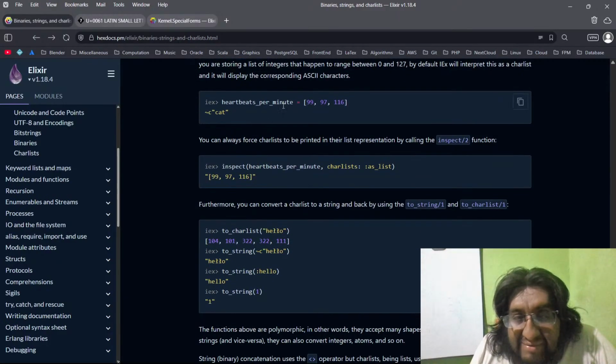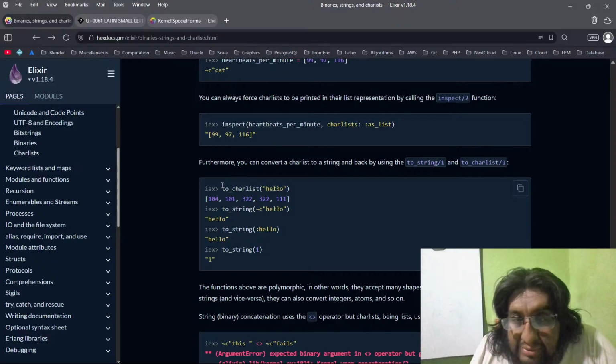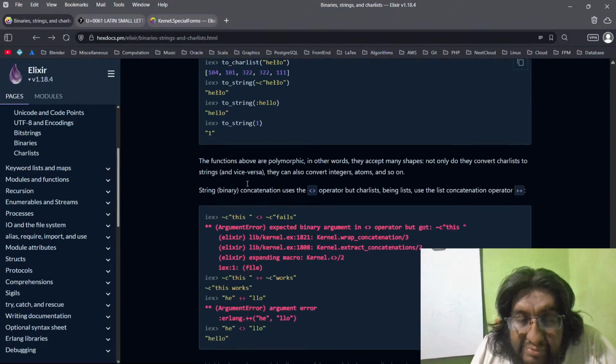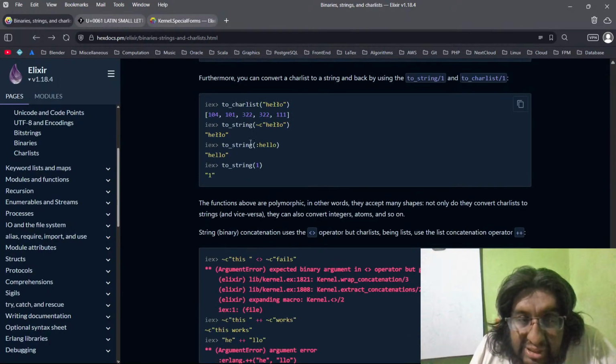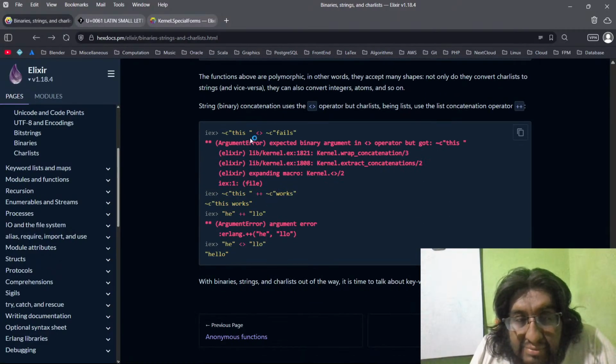Now, another, okay. To a string, you have this char list, and you get this string. You are trying to concatenate two char lists. Okay.